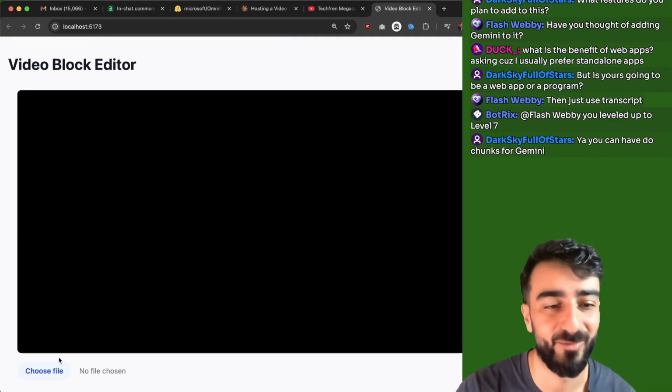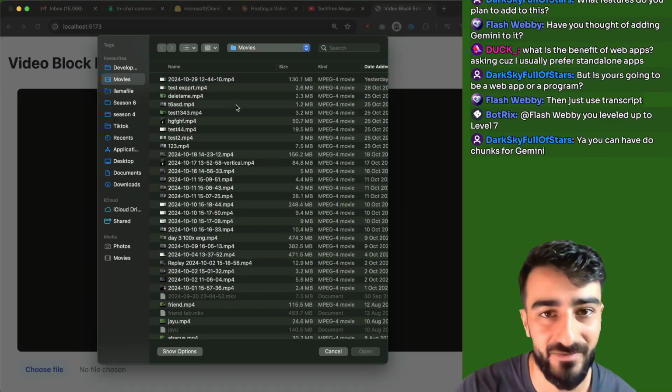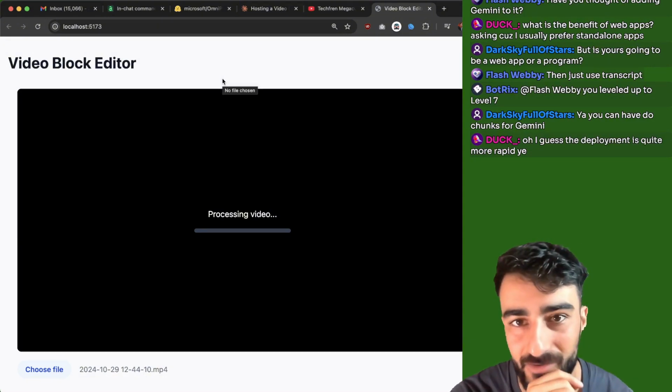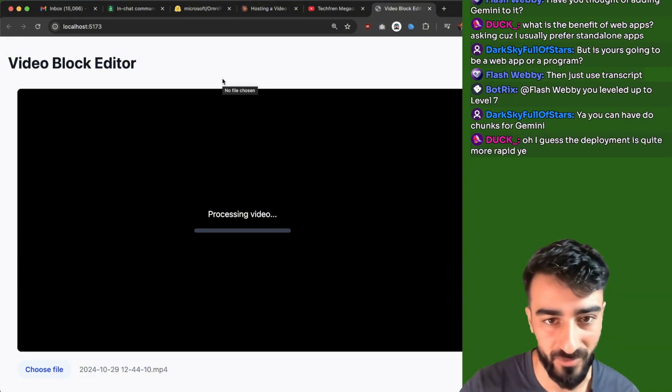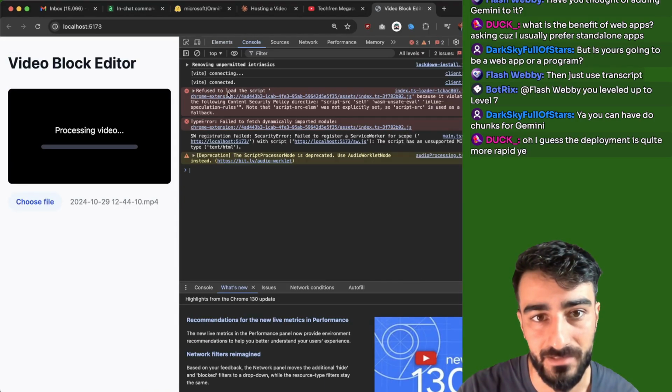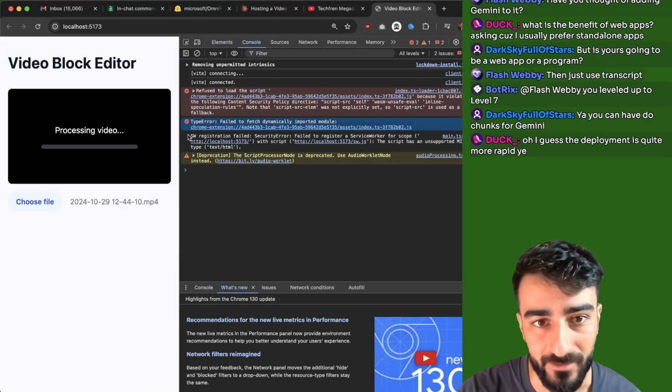Oh, sweet. Here we go. Video block editor. So far, so good. Choose file. All right, here we go. Processing video. Wow, it even has a loading spinner. Looks like it broke. Let's see if we got any logs here. No logs here. Any logs here? This is from a Chrome extension. So here we go. I think this is it.